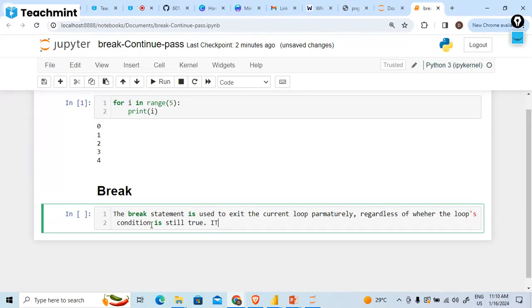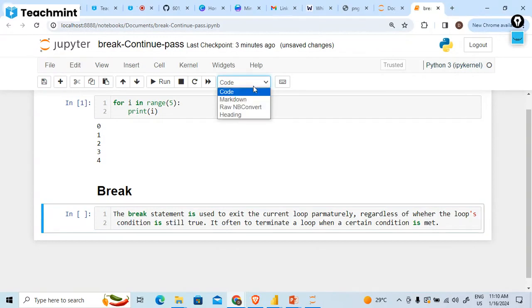It is often used to terminate a loop when a certain condition is met. Now let's understand the meaning of this sentence. Okay, markdown of this.